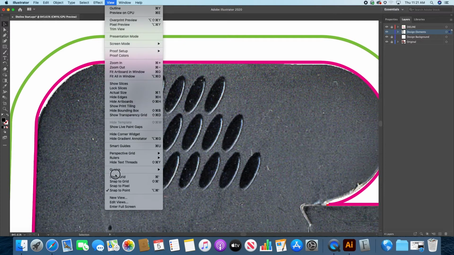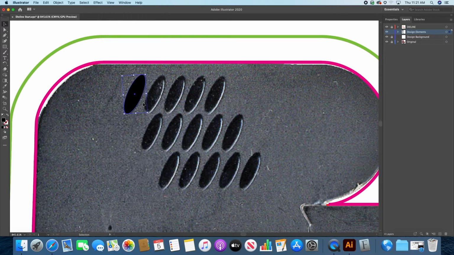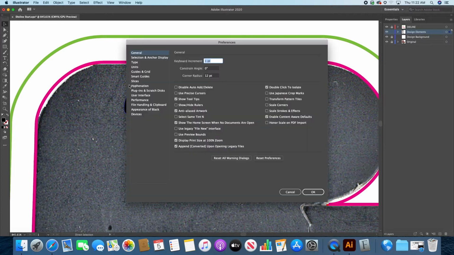You can also turn off snap to point if you want. Anything that's going to snap can get frustrating, especially if you're trying to line up to something perfectly. So there it is. We'll get that first one on top. Another little thing that I'm going to do here is I'm going to press Command K, and I'm going to set my keyboard increments. 1 point is actually pretty good. I might go less than that. I might actually go 0.1 of a point, and I'm going to hit OK.